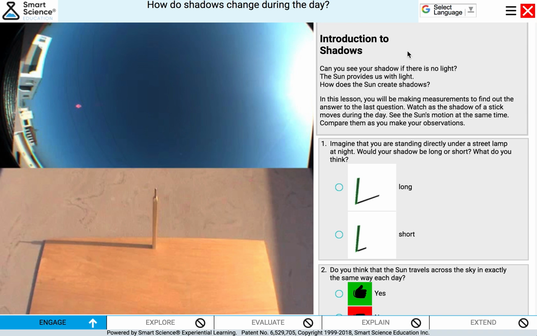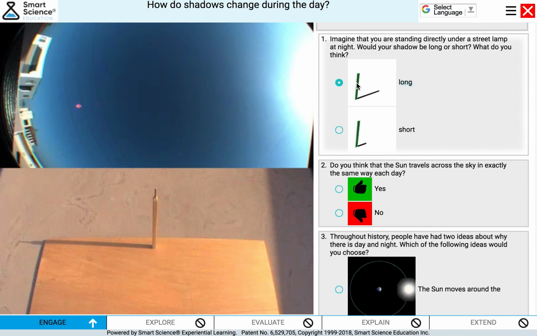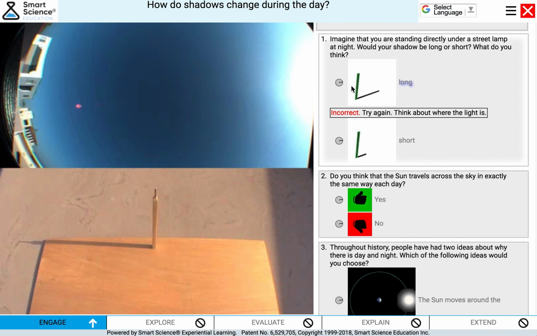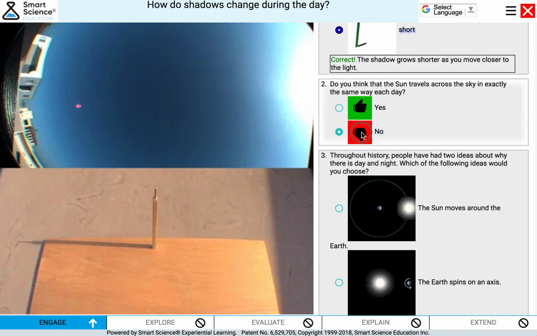The first thing to do in a Smart Science Lab is read your introduction and answer your warm-up questions. For some of the labs, you'll see a hint feature that tells you whether or not you're getting the questions right or wrong as you're doing them. So if you do get it incorrect, wait 3 seconds and then try again to see if you can get the correct answer.